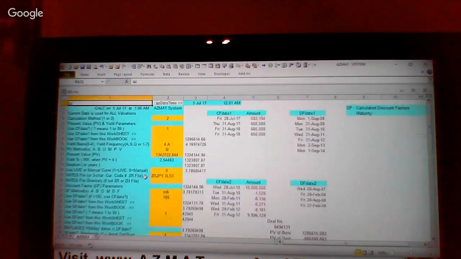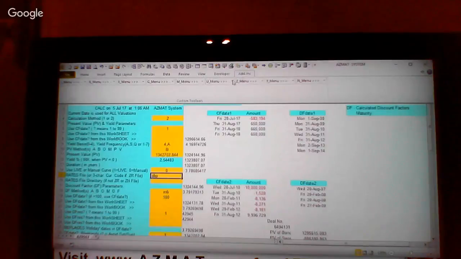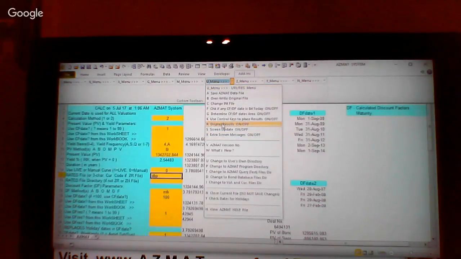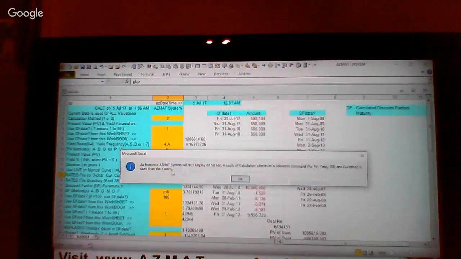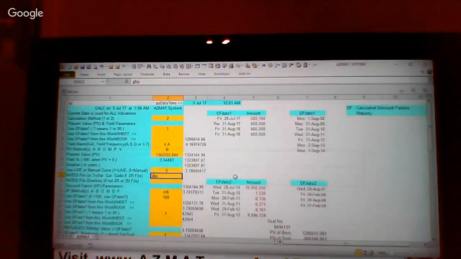Okay, so let's change it to GBP again, and it should change to that. What I'm going to do right now is change that. Take this off. Display results on off. Now it will be off. AZMAT system will not display on screen the result calculation. Okay, so I've turned that one off. I just want it straight here, in the cells where I've got my cursor.